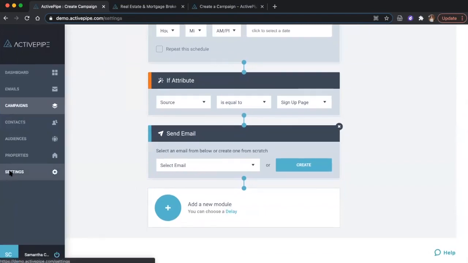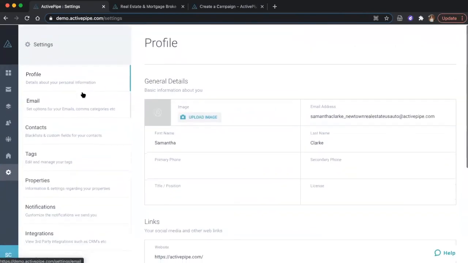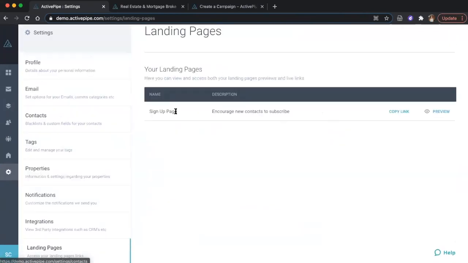So the sign up page is in settings, and it's going to be this last section down here, landing pages, and it'll show up right here. Here's a little preview.